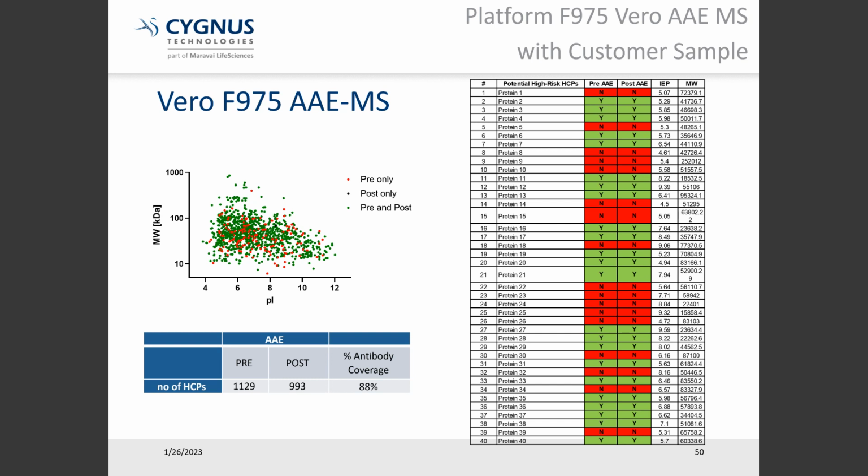Again, it's just more data that you can use for yourself to feel comfortable, but also to present to regulatory authorities that the assay that you selected is appropriate for use for monitoring your process.